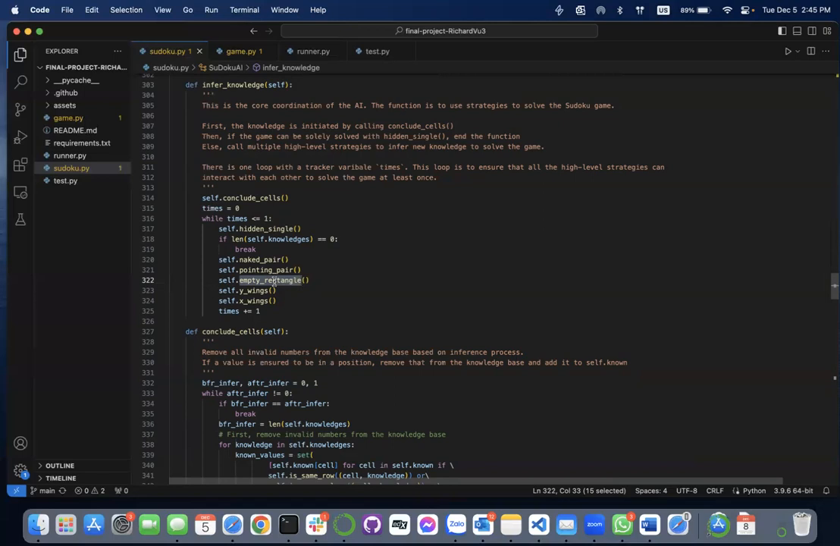For example, the game rule tells us that only one number from 1 to 9 can be present in a row. So if a row already has a number, we can safely eliminate that number in the knowledge base of the cells in the same row. Another thing I want to highlight here is that the knowledge base not only interacts with the known cells, but also with each other to infer new knowledge.